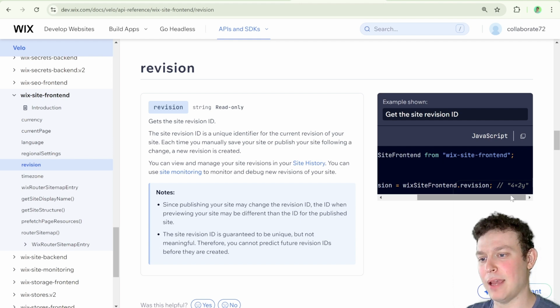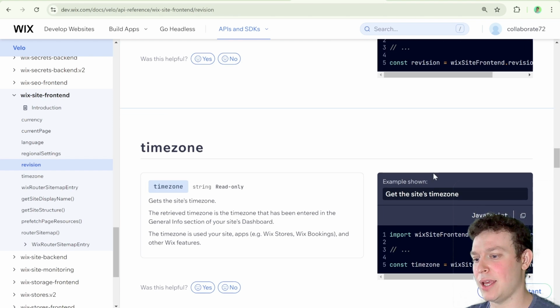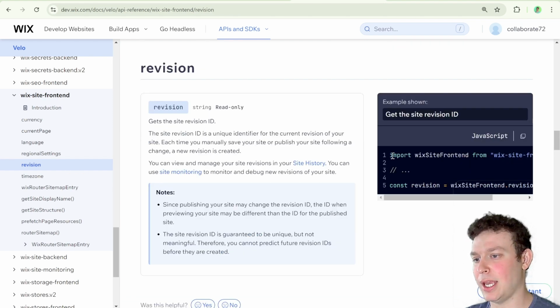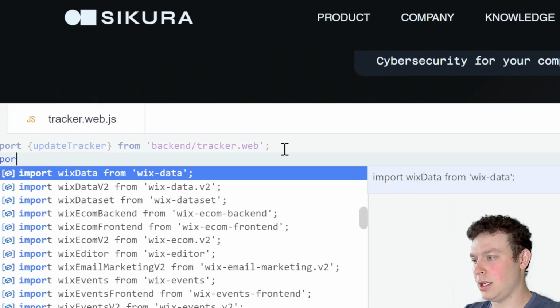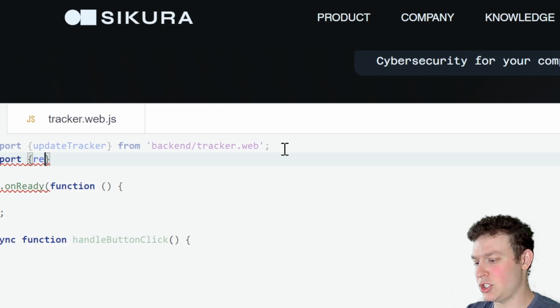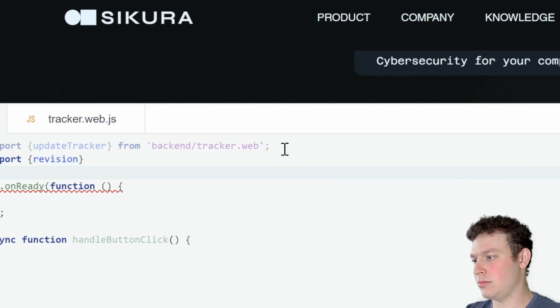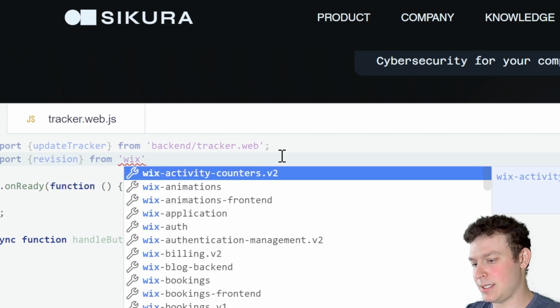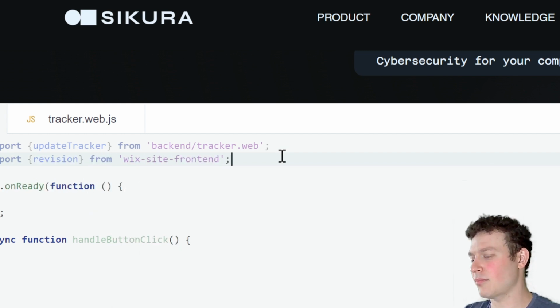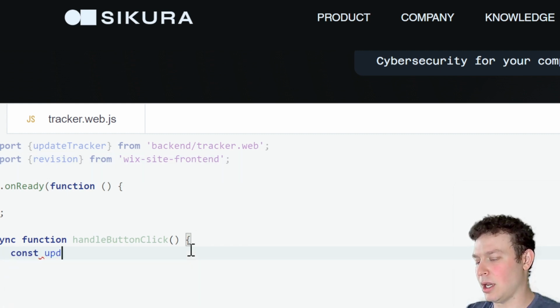Yeah, and this should have the latest version of the site. So if it's like, or the current version, so if it's 6, then 6, if it's 7, then 7. So let's go ahead and try this out. So I'm going to go ahead and import this here. So I'm going to say import revision from Wix site frontend.